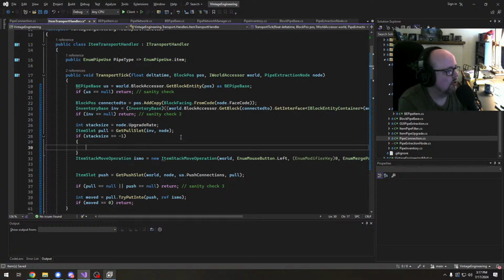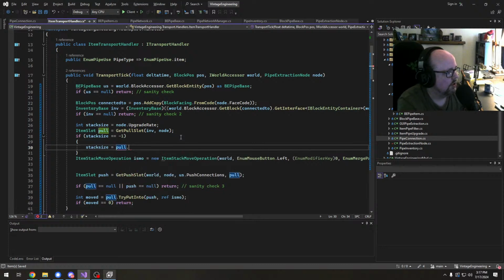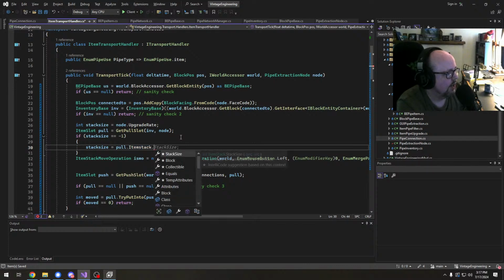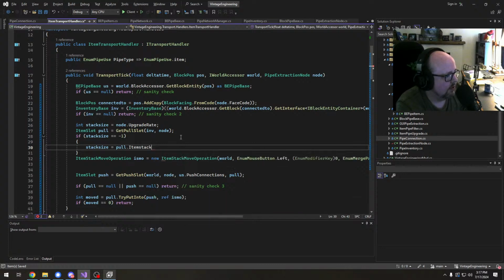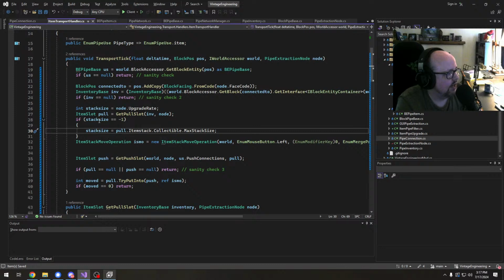Item slot dot pull, if stack size equals -1, that means stack size equals pull dot item stack dot max collectible dot max stack size. Okay, so stack size, if it's -1, which is our special case to do full stacks, then the stack size needs to be set to the stack size of the collectible.